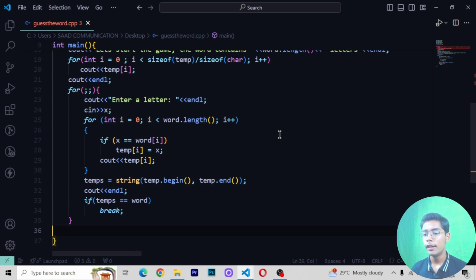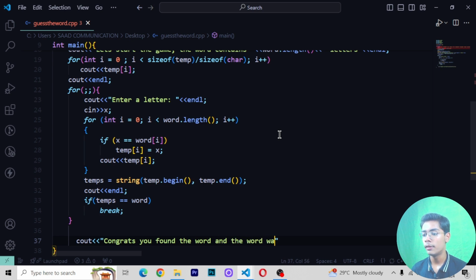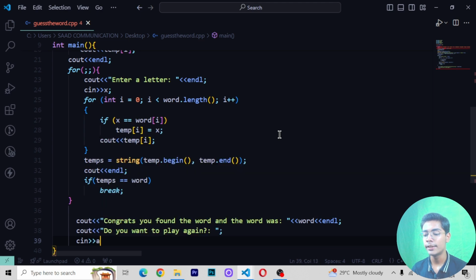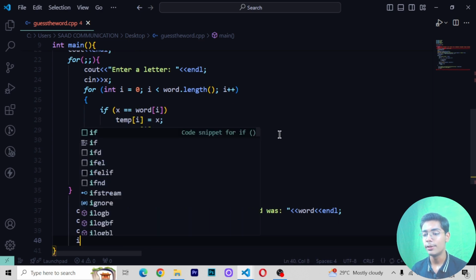And now here you have to just write here count and write here congrats, you found the word and the word was. Then here I will be now writing word and l. Now here I will be just writing count, then I will be just now writing here do you want to play again, like this. Now I've written that. So now it will be the choice of the user if he wants to play again, so he can write yes or no, it's the choice of the user.